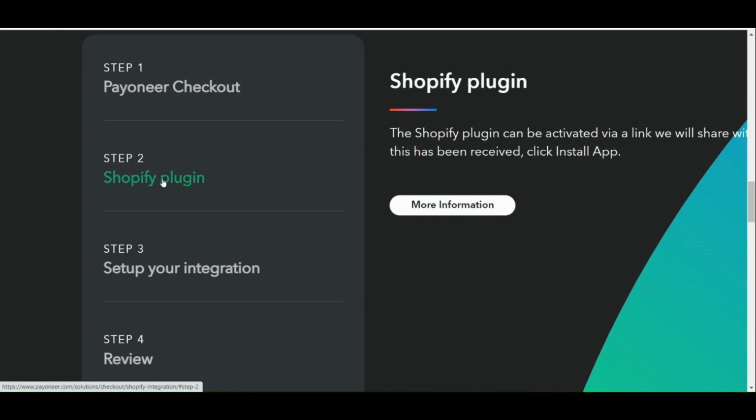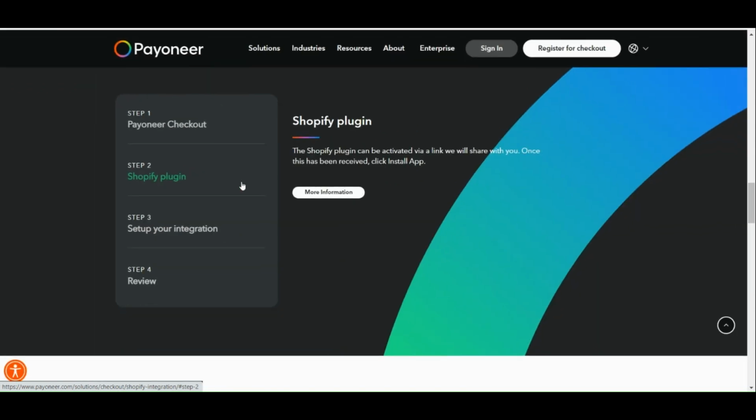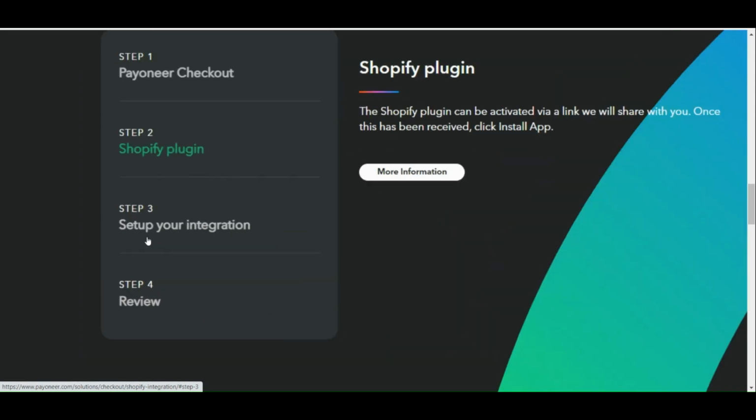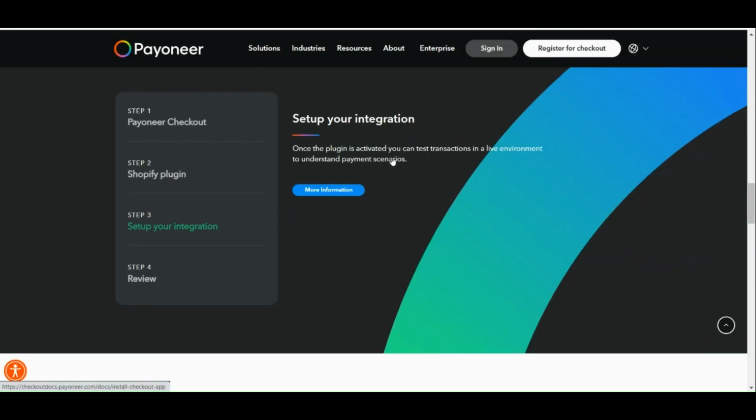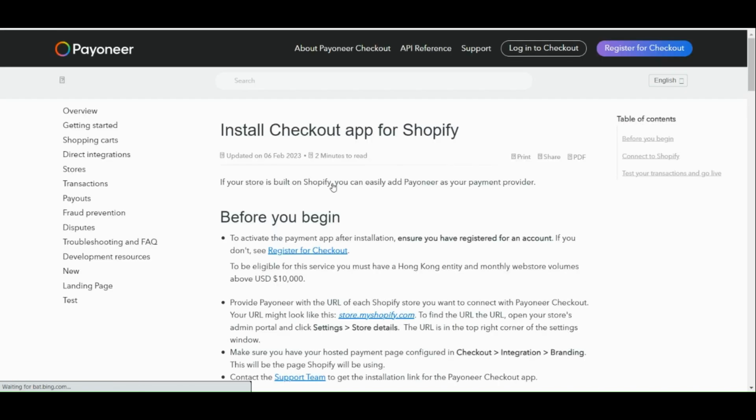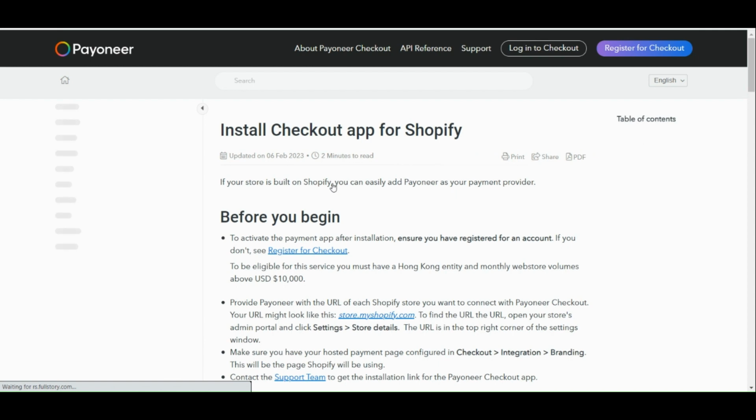First is your Payoneer checkout. The next step is to have your Shopify plug-in. You need to install the application, which we already did earlier in the video, and then you just need to set up your integration afterwards. Once it has been activated, you can review all the necessary details to check they're correct. Okay, now let's get to know more information about setting up our integration.